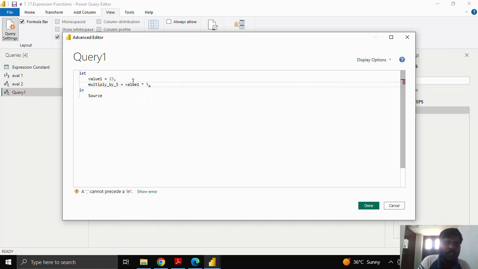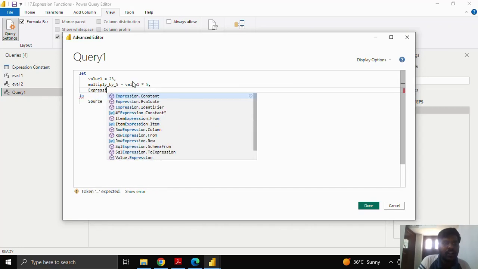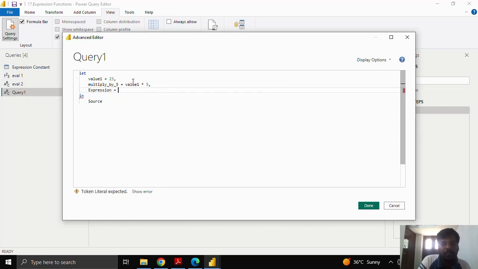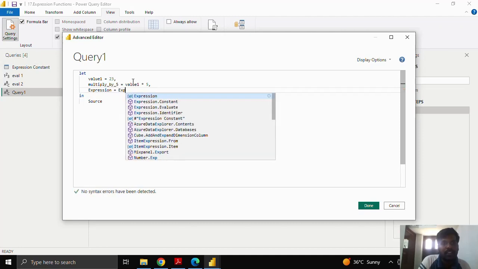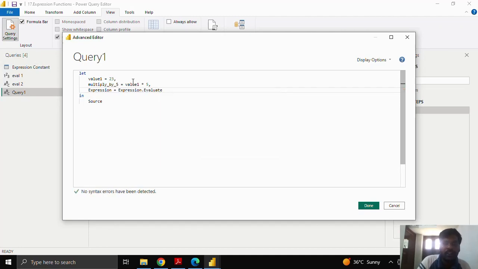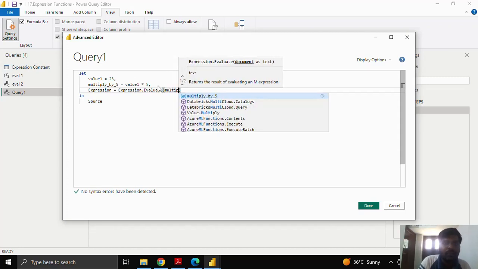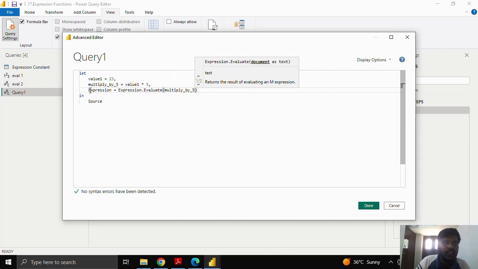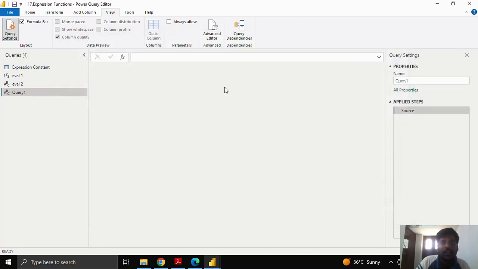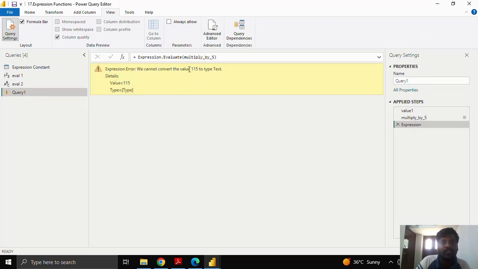I'll put a comma, go to the next line. I'll write expression equal to, I have the function expression.evaluate. Here suppose that I give the parameter multiply by 5 and give the output as expression, it would throw me an error. I'll show you the reason why. I'm copying the expression and clicking on done. You could see that it cannot convert the value 115 to type text.